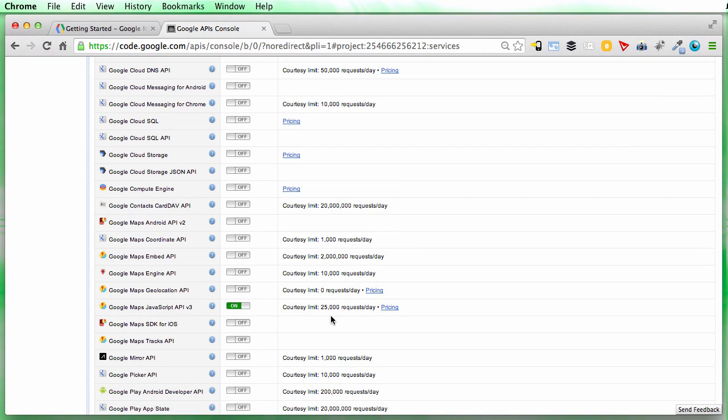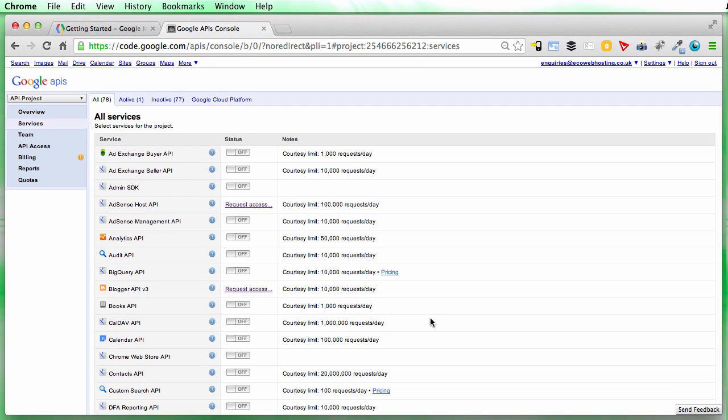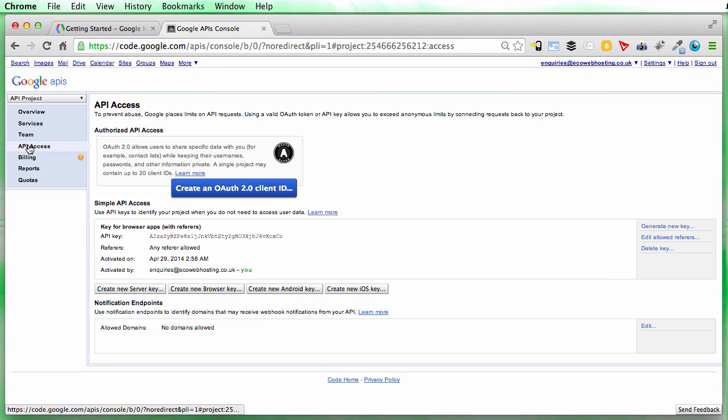So the limit here is 25,000 requests per day. That's pretty generous. You're going to be able to get quite a long way before you actually get charged money by Google to use their Google Maps JavaScript API. So to use the API, we click API Access, and then our key here is essentially our identifier.